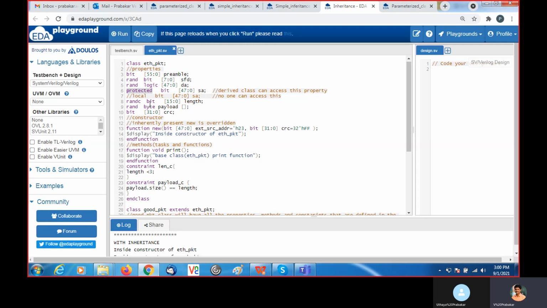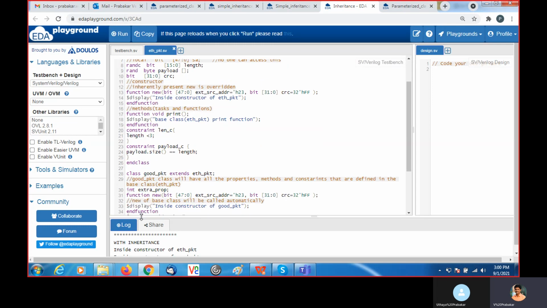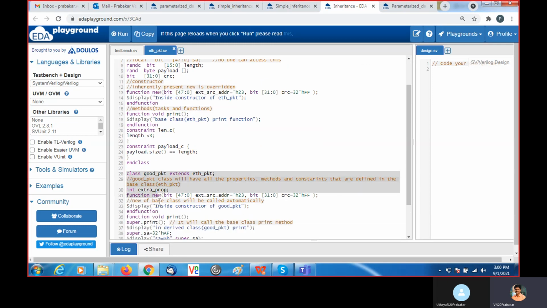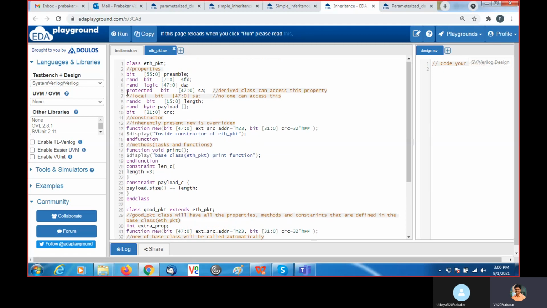So here during the inheritance, the child class can access the variable which is declared as protected. But this variable will not be accessed from outside the class apart from this base class. For example, if I want to access this SA inside the top module, it will throw an error.